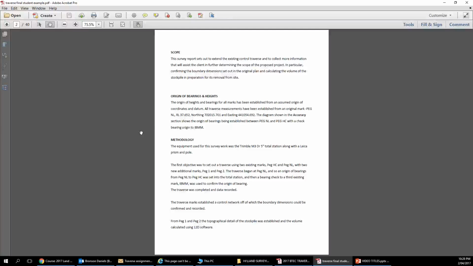Okay, so here's our report with our scope. Origin of bearings and heights could be done better than here. There's an origin of bearings, there's an origin of coordinates, there's an origin of heights. Each of them has a datum, and each of them has an origin point with values, and each one of those needs to be addressed.